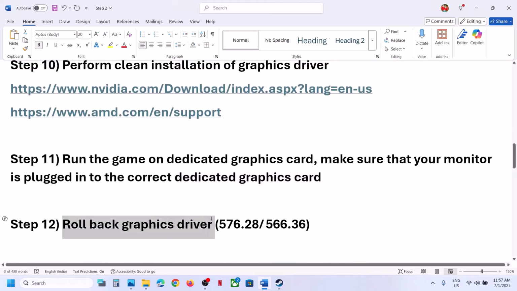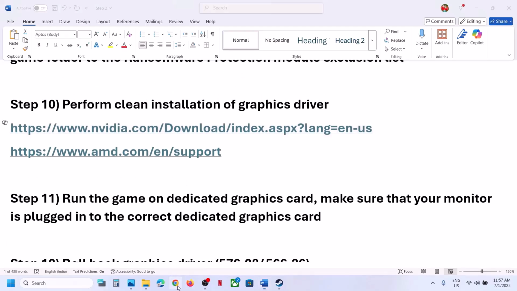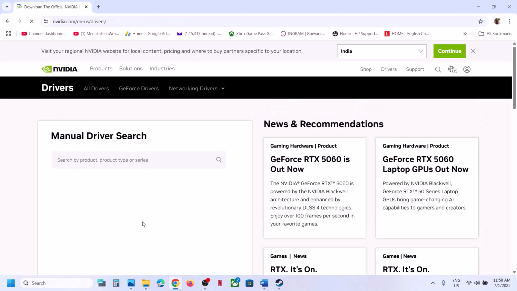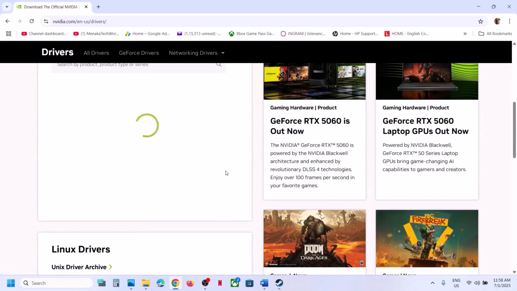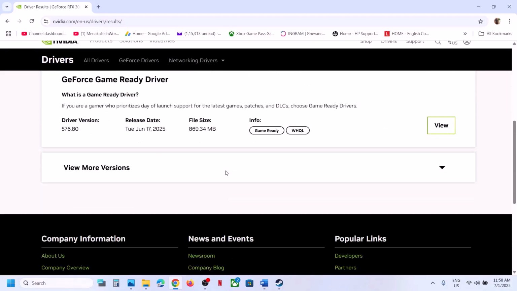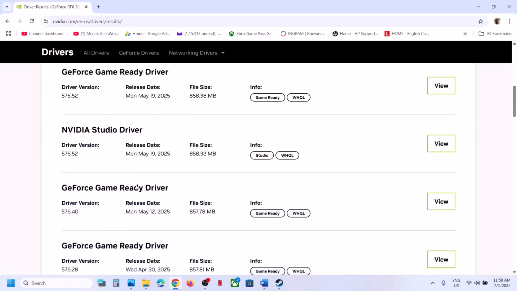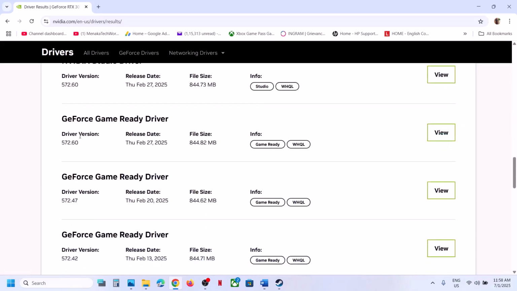Also rollback graphics driver. Now this has also worked for many players, so it might work for you. So I'm again showing for NVIDIA. So go to the NVIDIA website and then select your graphic card and select your operating system over here. Click on find. It will take you to the next page. On this page, scroll down and you will see view more versions. For many users, this GeForce Game Ready driver 576.28 has worked, so you can try this. You can even, for me, this is working fine.